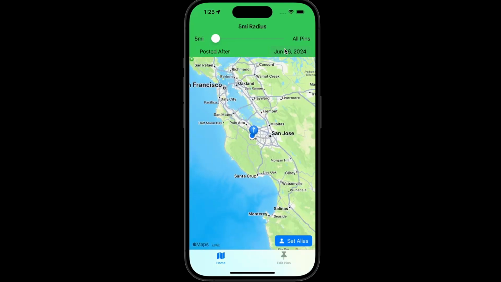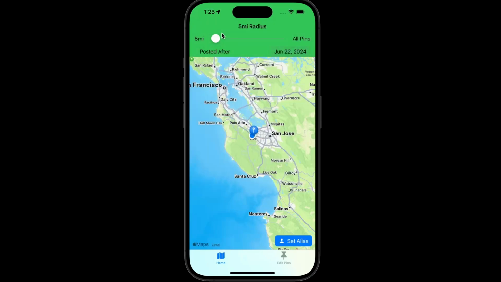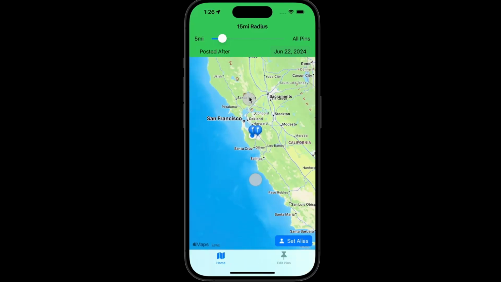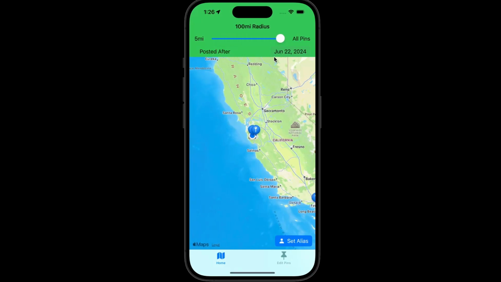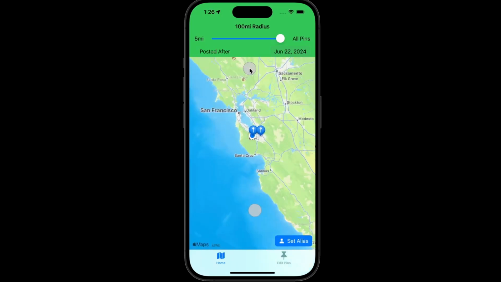But if I allow some leeway and give it a few days and allow the radius, we can see that between the 10 and 15 mile radius, right here, another pin comes into play. And now, if I increase the radius to worldwide, we can see another pin farther down south near Hollywood.